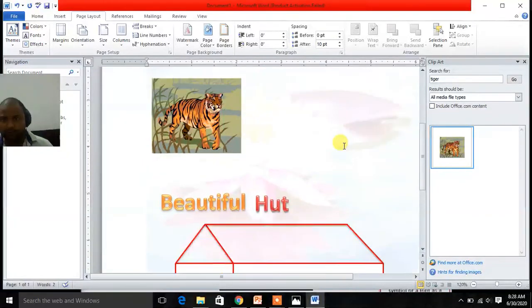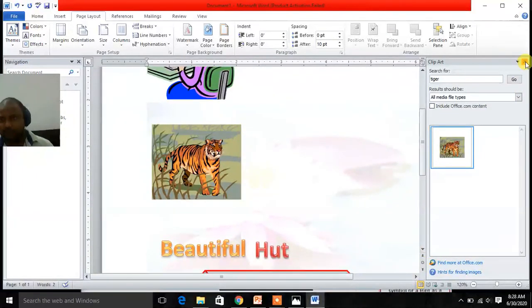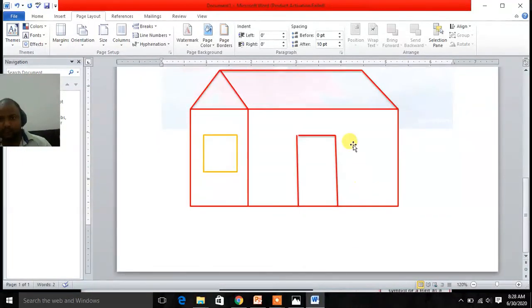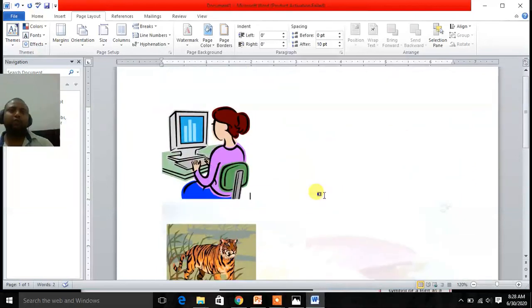If you look carefully, then see there is a watermark behind. This lotus is behind the text of this picture. So this is the way how you can add a watermark.